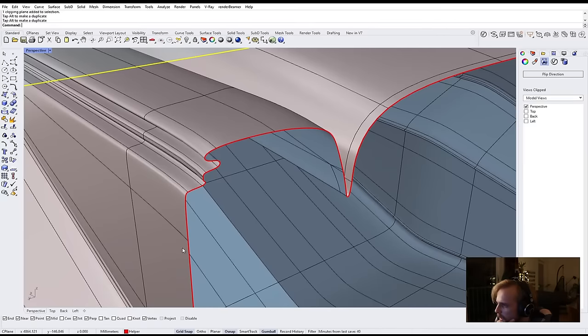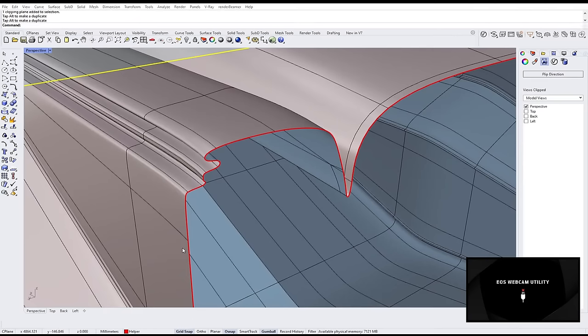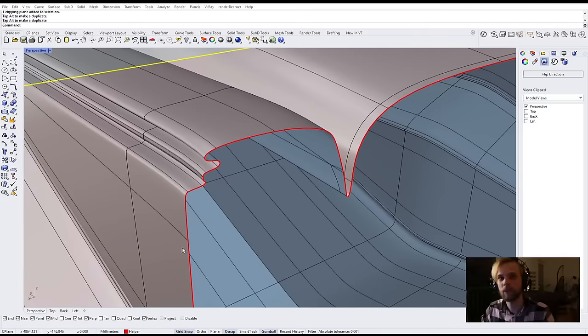And my webcam is... No, I will not be doing the interiors. Come on, webcam. Don't be a dick. Come on. Come on, yes, yeah, there we go.